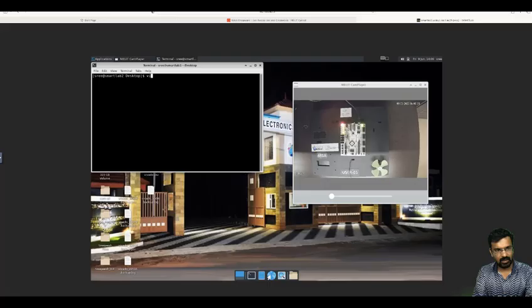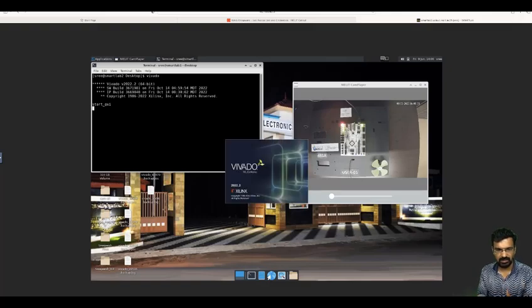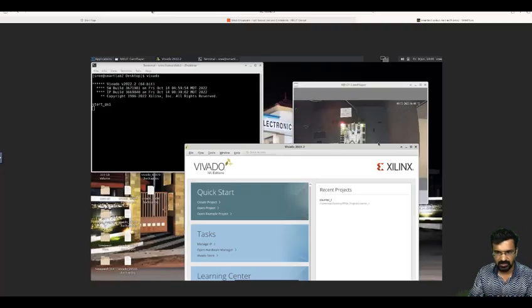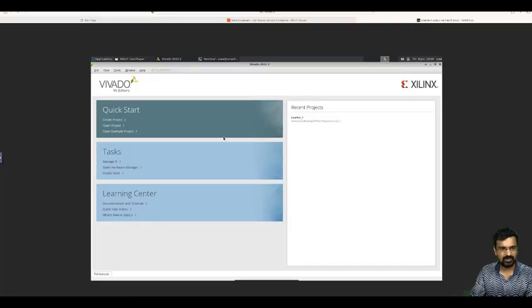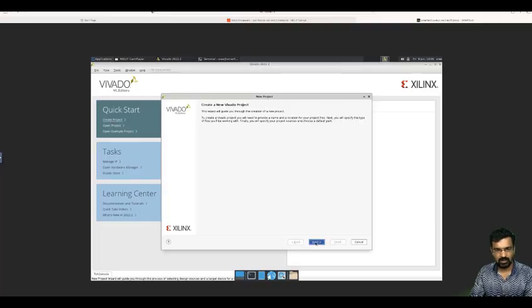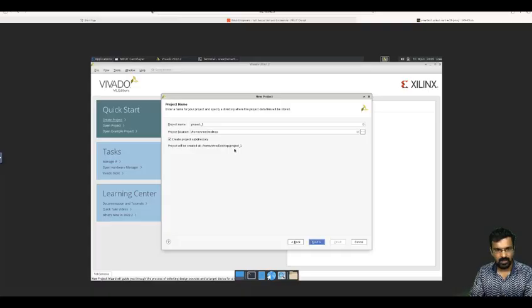So I can open Vivado. Vivado is the tool which we are going to use to create the bitstream and download it onto the FPGA. So this is the Vivado window. You can create a project. So I'm going to create a project for the VLSI beginners course, right? Any course name is fine. Okay, beginner. So I am going to put a counter.